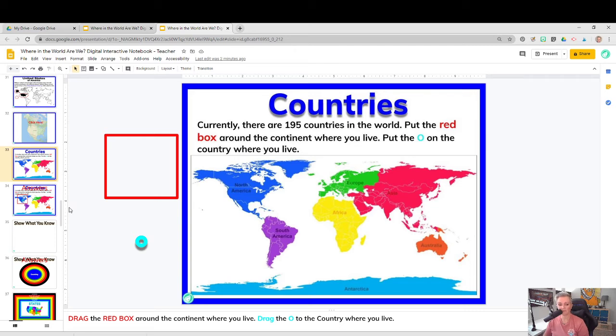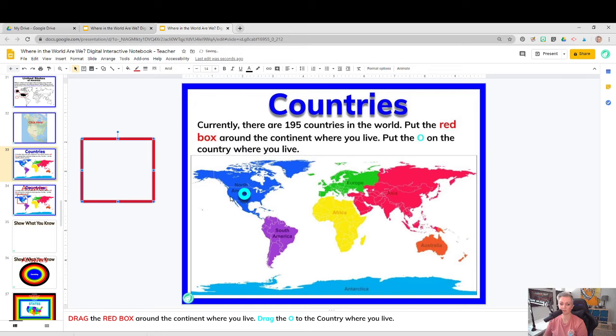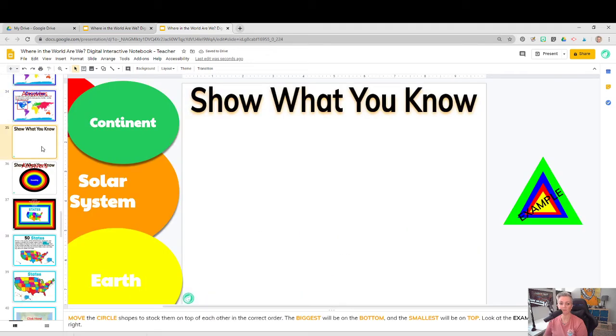Then here we have another interactive part talking about countries, saying that there are 195 countries in the world, and put the red box around the continent where you live, and then put the O on the country where you live. So it would look something like that. And then I have an answer key for you.